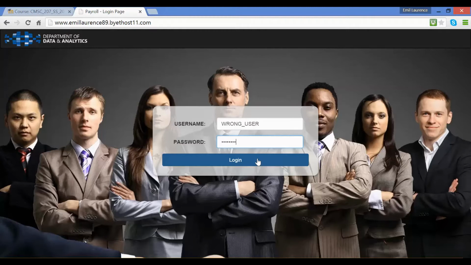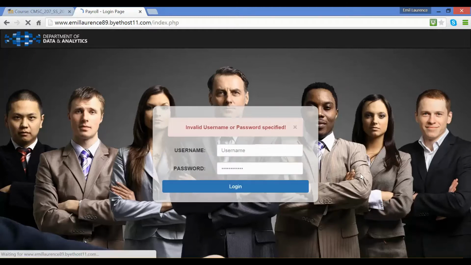After the web server validates the credential, the page will either redirect the user to the employee web page if the user has user or employee role, or redirect the user to the administrator web page if the user has an administrator role. Otherwise, it will prompt the user of incorrect username and password. So if we press the login button, it prompts us that the invalid username or password has been specified by the user.